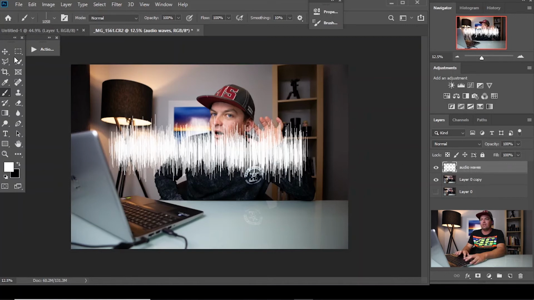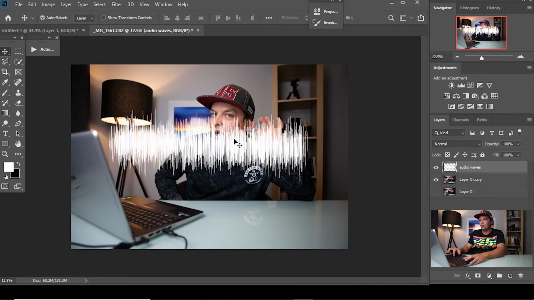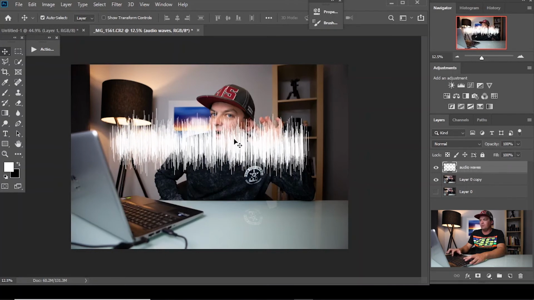Now it's on its own layer, you can use the arrow keys with the move tool. You can move this up or down exactly where you want it. I didn't move it too close over my eyes.